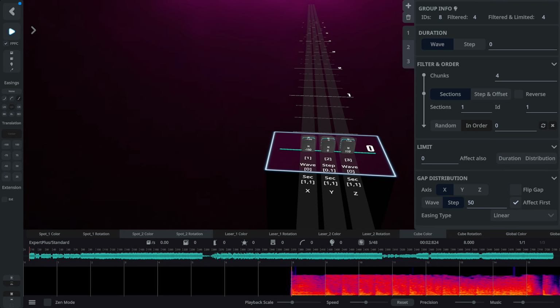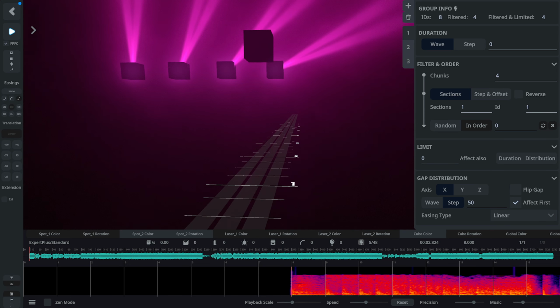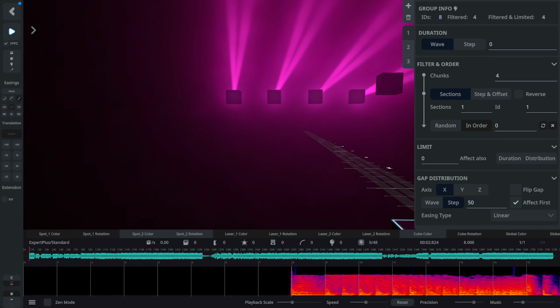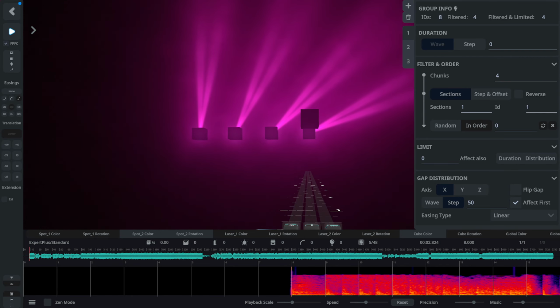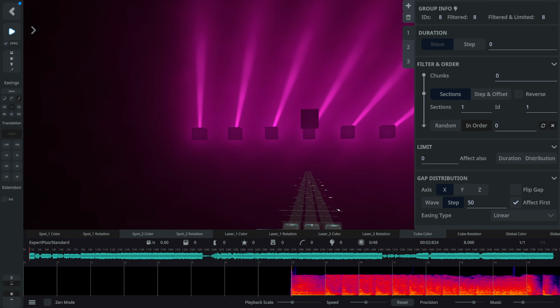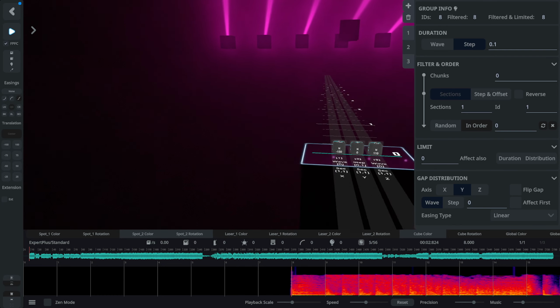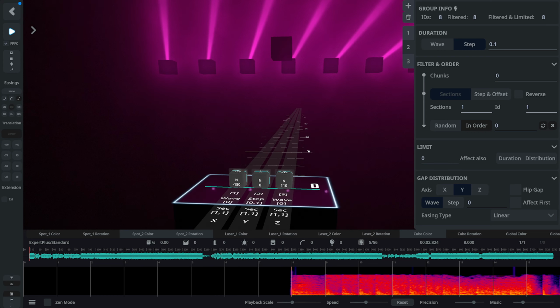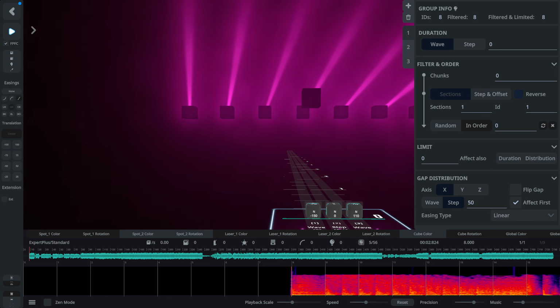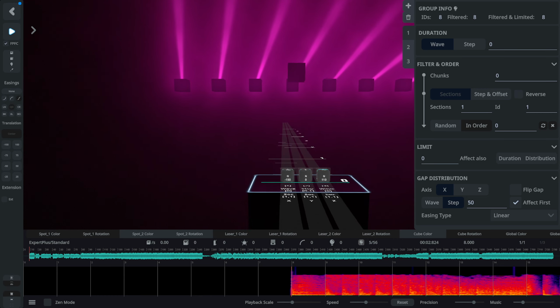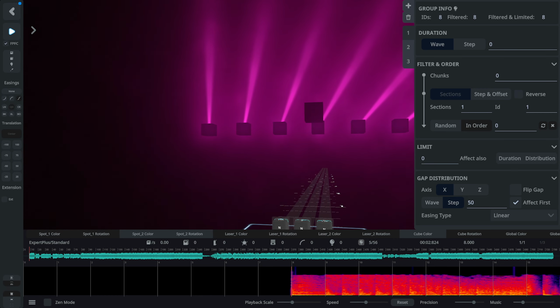That doesn't seem useful in any way. It can be useful occasionally, but very, very little. Yeah, I think sections and step and offset seems better. Well, yeah, that's what I'm gonna get to. So sections and step and offset, as well as the reverse button, which I forgot to mention last time.